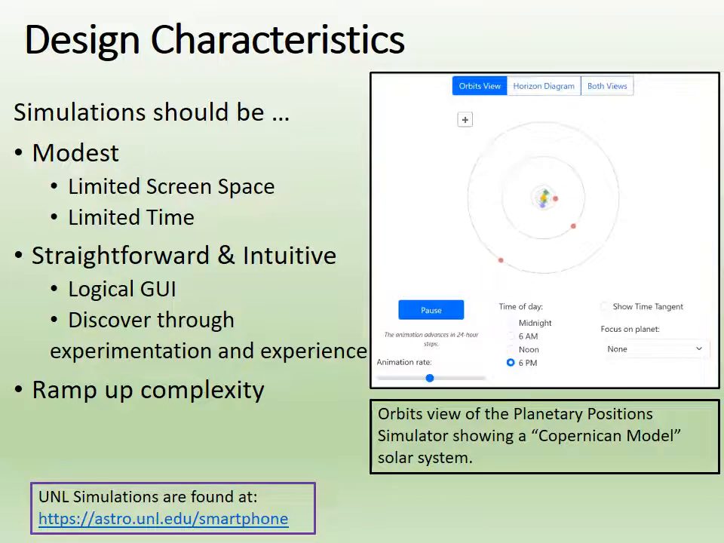We also endeavor to ramp up the complexity that students encounter. This may consist of various aspects of a simulation being shown in isolation first, before being shown with other components, or simply dividing up the capabilities into a number of smaller simulations. A screen capture of the orbit's view of the planetary positions simulator is shown. Although this simulation has very sophisticated elements, the first component is modest and could easily be used by itself.